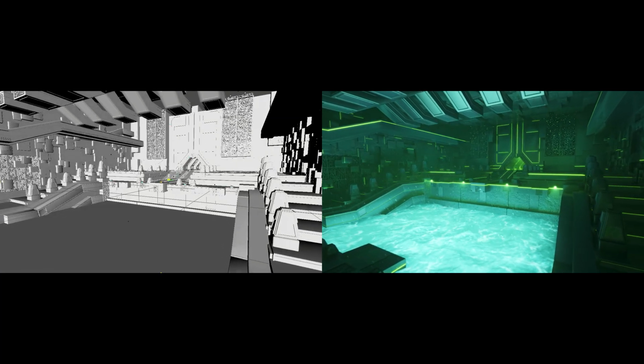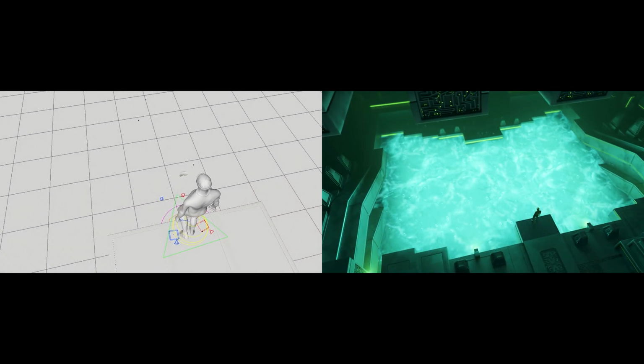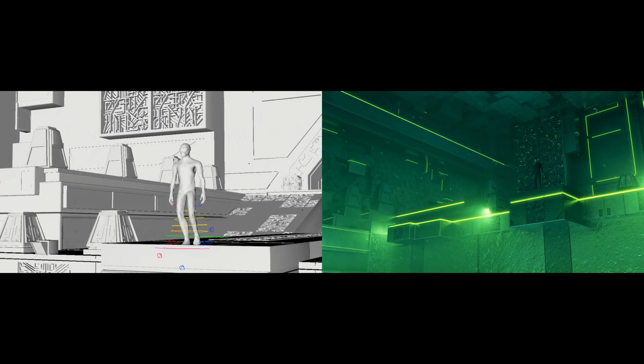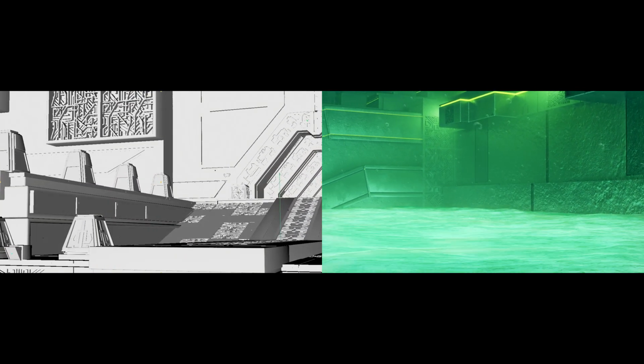You can see some of the camera animations have changed as well. For example, this scene here, I decided to make it much further up to give that sense of scale. And then here's me diving in. The original was very anticlimactic.